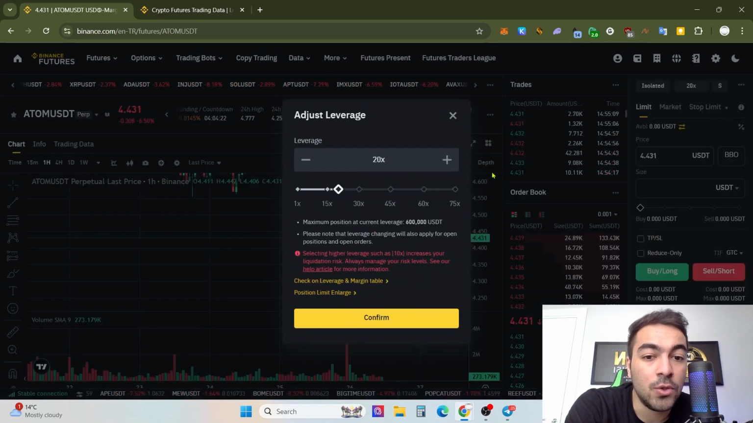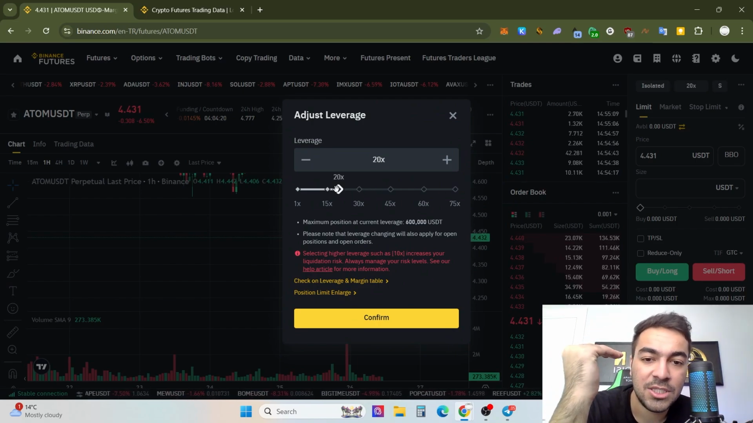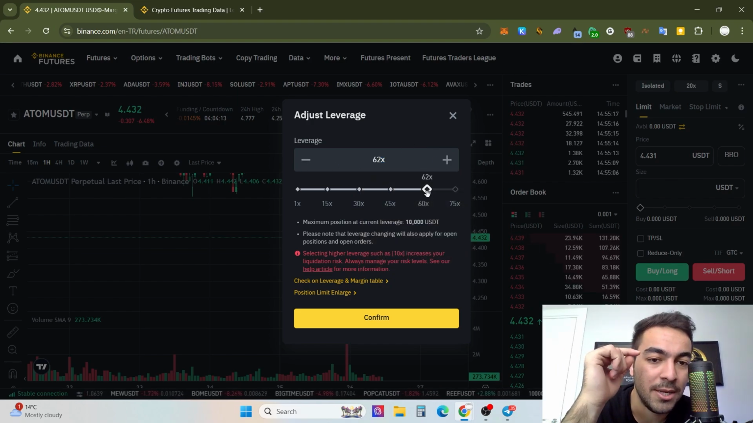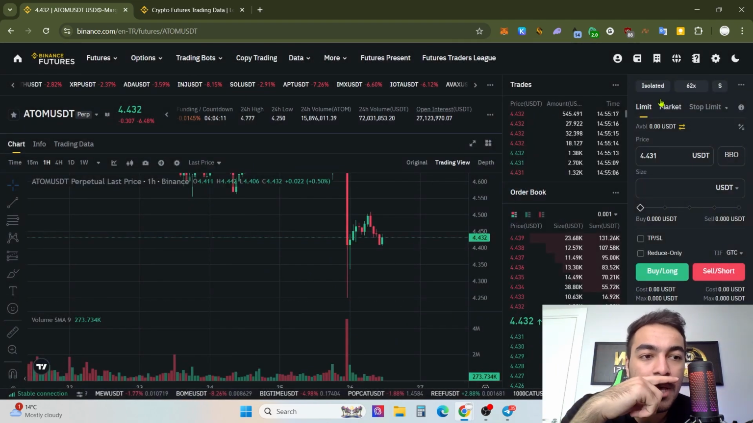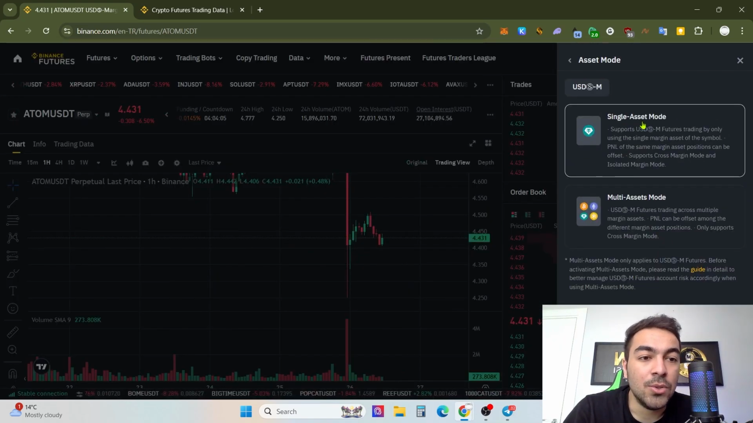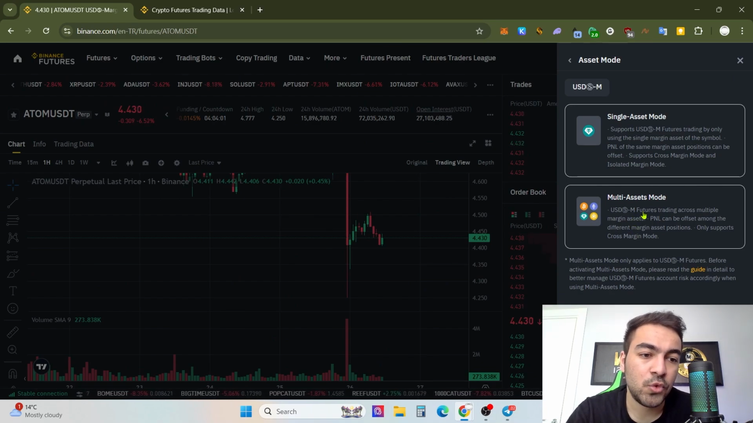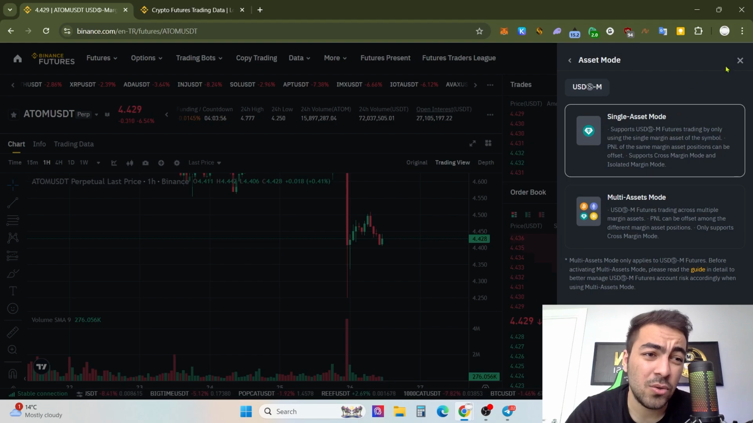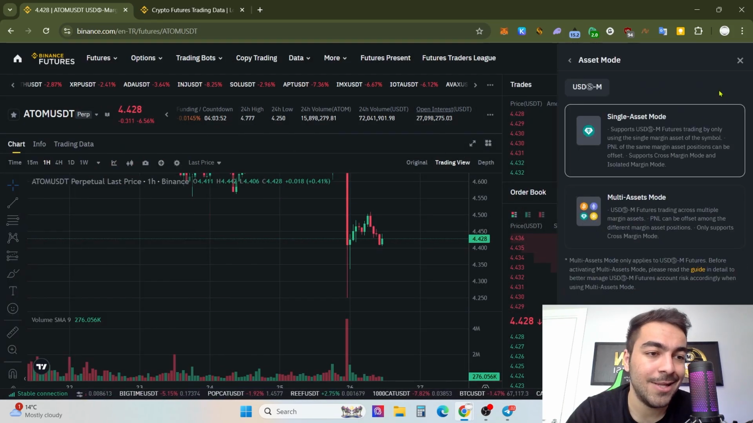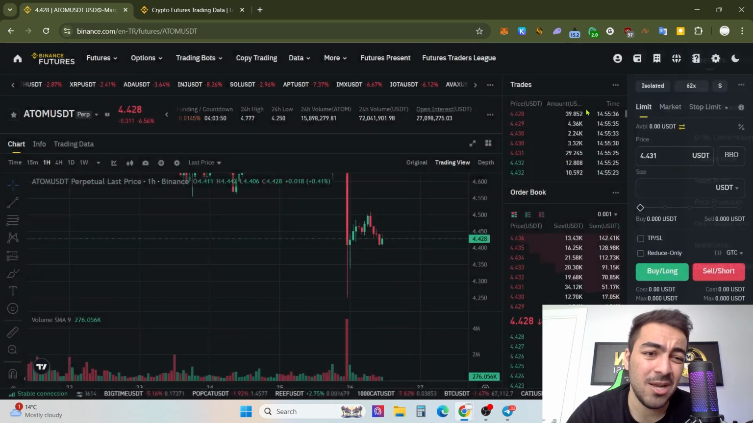And then if you want to set your own leverage, just click and fill this bar. And then if you want to increase one by one, just click plus or minus. That's it. After that, click confirm. You will see your own leverage amount, and you can change single asset mode or multi asset mode. If you want to trade with a lot of assets, you absolutely need multi assets. For example, right now we are just trading using ATOM parity, and that's why single asset mode is enough for us.